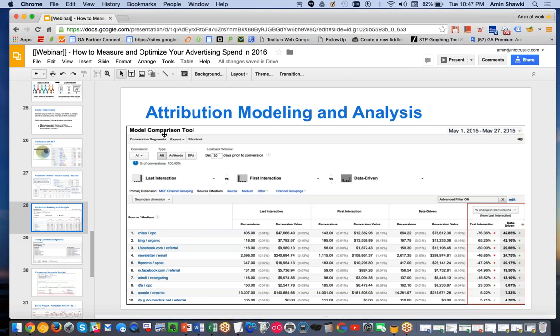Essentially, when you go to the model comparison tool under the attribution section, you'll see your multi-channel groupings listed as the first column or the dimension, as well as last interaction as the default model shown. What this means is which channels are driving conversions and the highest conversion value when they were the last thing that was interacted with or the last thing clicked before the user actually committed. Now that's not valuable just by itself because almost all the reports in Google Analytics show that.